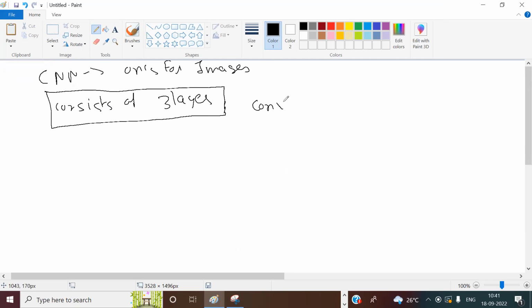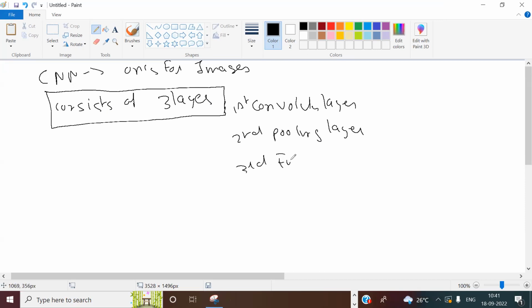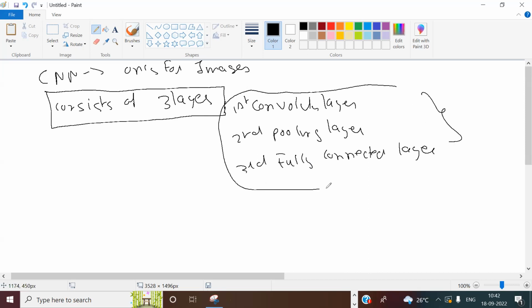One is your convolution layer. The first layer is your convolution layer. Then second is your pooling layer. And the third one is your fully connected layer. सब लोग प्लीज इसको नोट डाउन करो और अभी का अभी 2 मिनट में याद कर दो हमेशा के लिए. 3 लेयर्स आएंगी. पहली लेयर कॉन्वोल्यूशन होगी, सेकंड पूलिंग होगी, थर्ड फुली कनेक्टेड होगी.